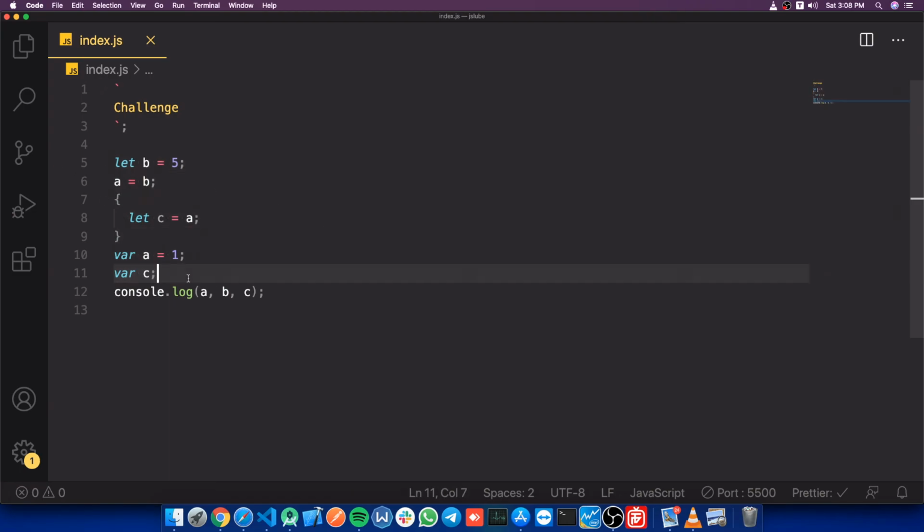First on line 1 we can see let b is equal to 5. So the current value of b is 5 here, and then a is equal to 5. a is an undeclared variable, so it's like just var. So var a is equal to b. Now a is also 5 here. Now in this block we declare a variable let c is equal to a, and then on line number 10 we get a is equal to 1. So now a is 1, that's fixed here on line number 10, and b was let b is equal to 5.